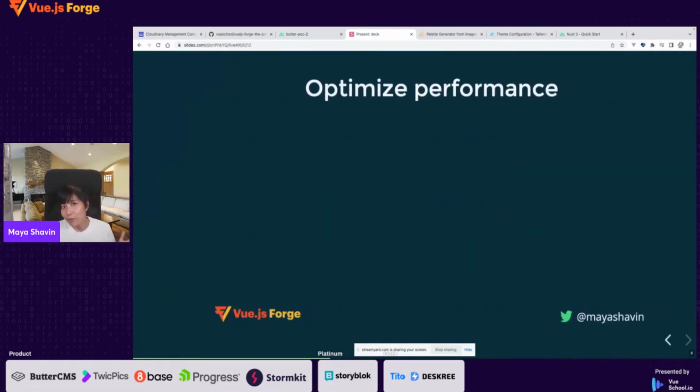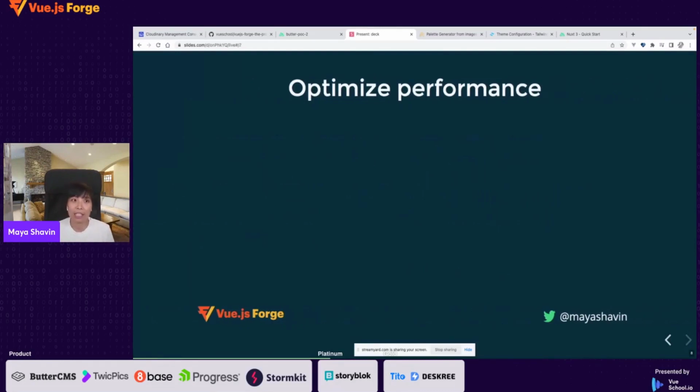So to summarize, why Nuxt? It's because it optimizes your performance. Right now, Nuxt 3 is built on top of Vite. It's always hard for me to know whether it's pronounced Vite or Vite.